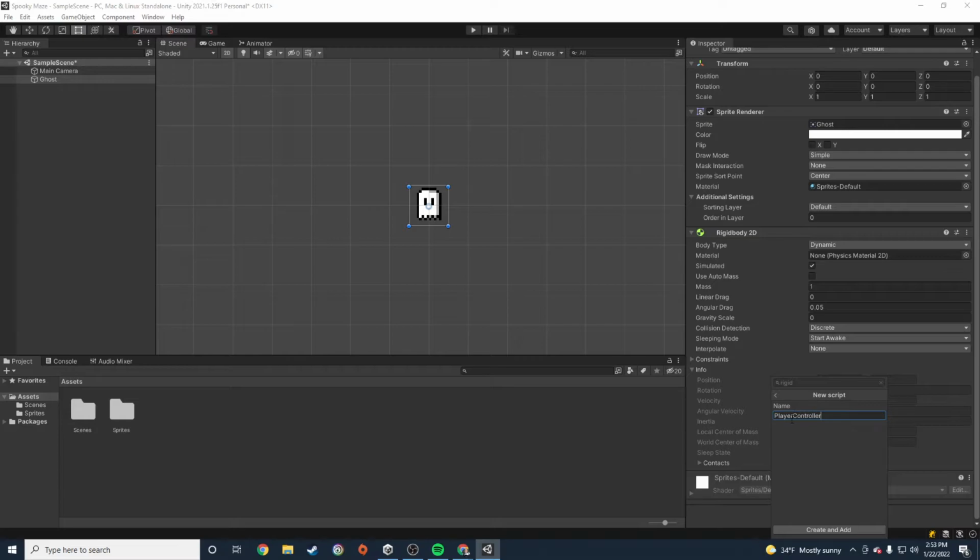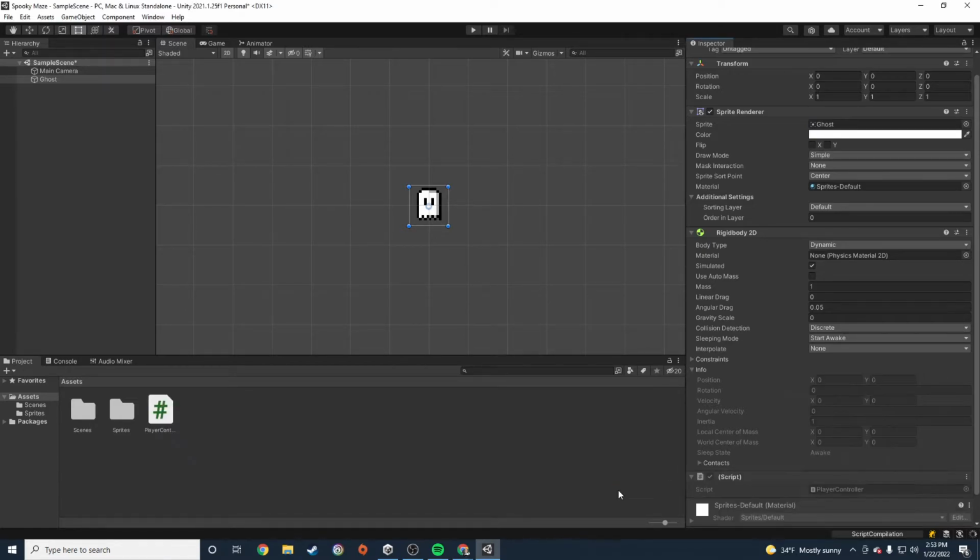Now notice that I didn't put a space in between the words player and controller. That's because script names cannot have spaces. They have to be one word. So I've written PlayerController. You can name yours whatever you'd like. I always name my player controller scripts PlayerController. Makes sense to me, right? So I'm going to click Create and Add.